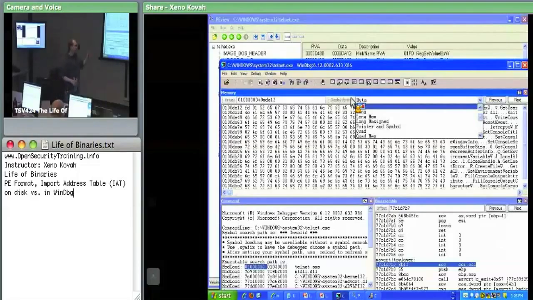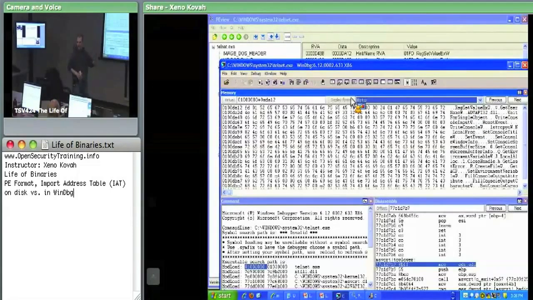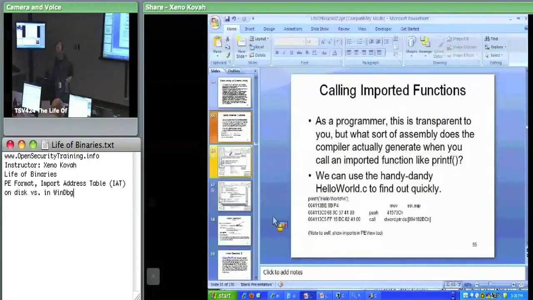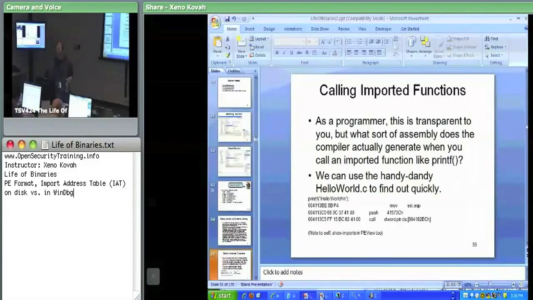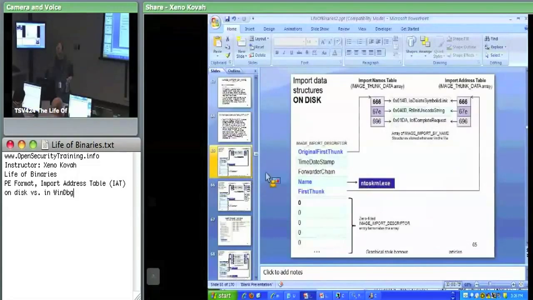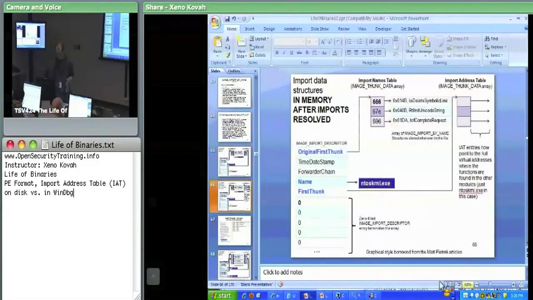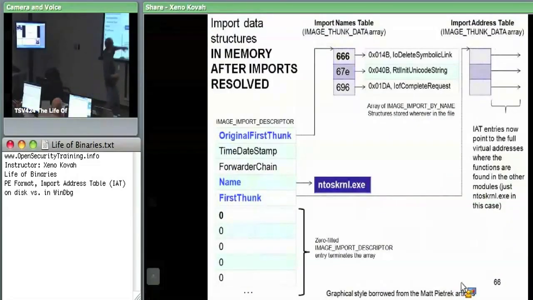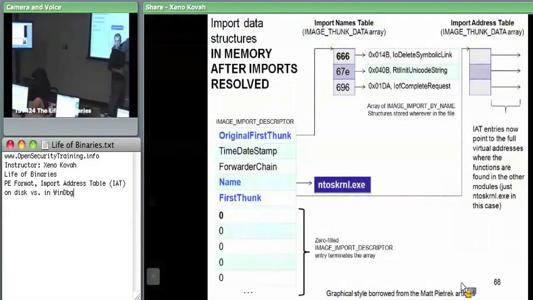So this is just saying the import names table is all the exact same RVAs and everything that it was on disk. You still use those same things to find it in memory. The import address table, you'll use the RVAs to find it, but then ultimately the value is there. That entire array gets filled in with real function pointer addresses. So that's our import names table. That's our import address table. That gets filled in by the OS loader when something gets moved into memory.